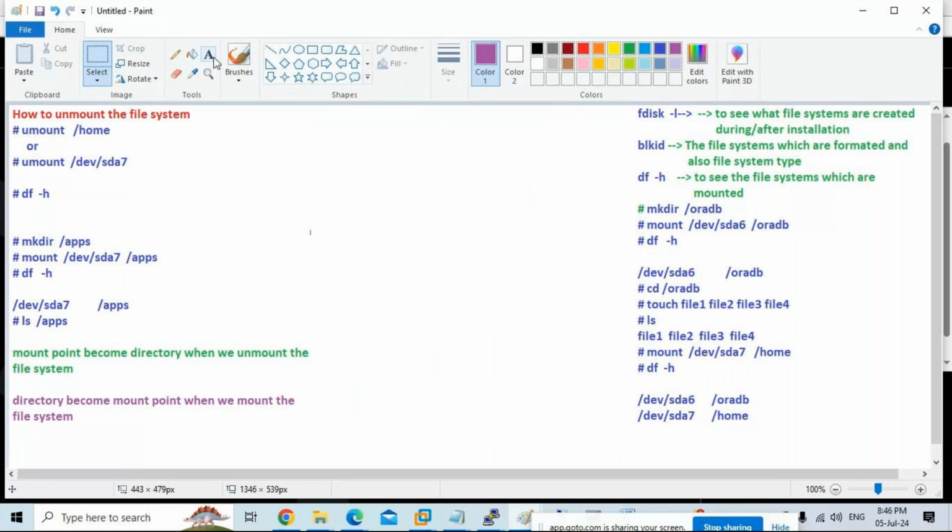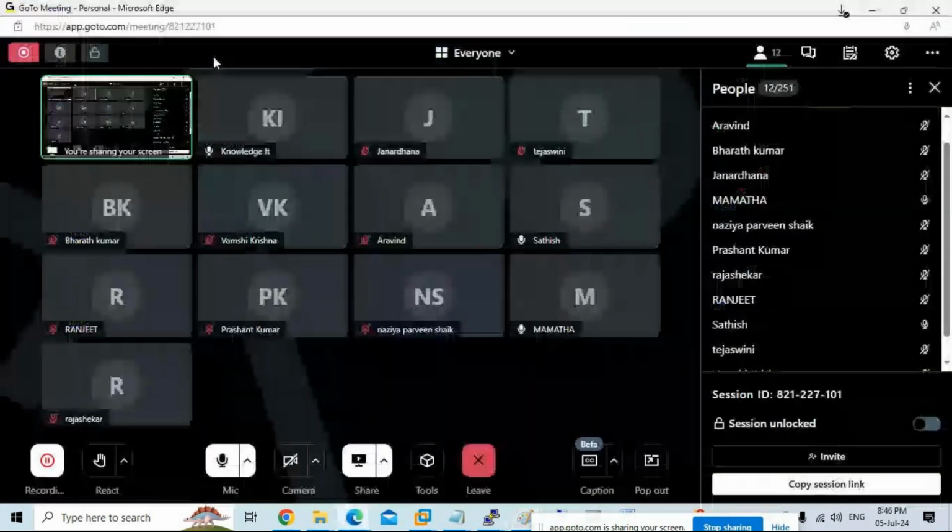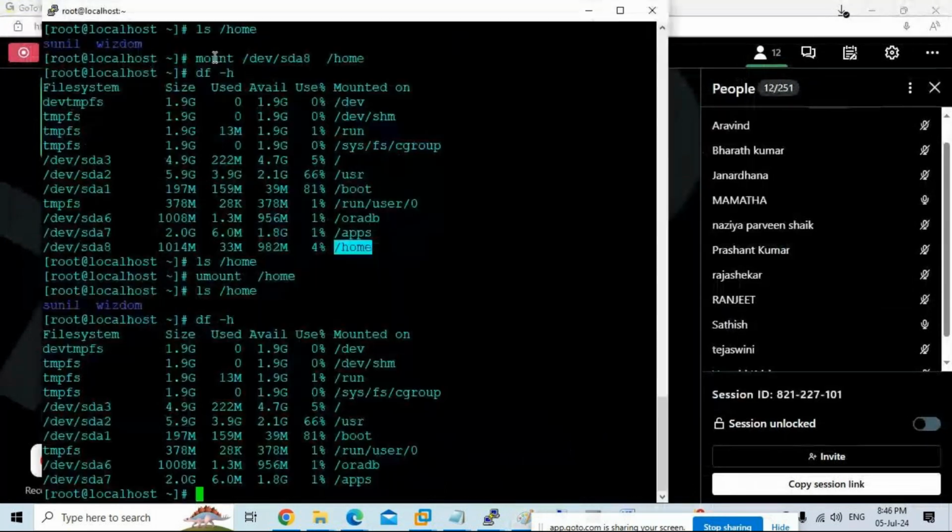So when we mount the file system, it is only temporary. Temporary only for the session. Only for the session means what? If I reboot it, it won't be there in the next reboot. Again, I have to mount the file system manually. Whenever my system is rebooted, every time you have to mount the file system manually. That is called temporary mounting. But I want this file system to mount automatically at boot time. Mount these file systems automatically at boot time. That is called permanent mounting.